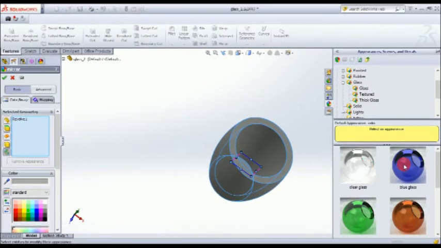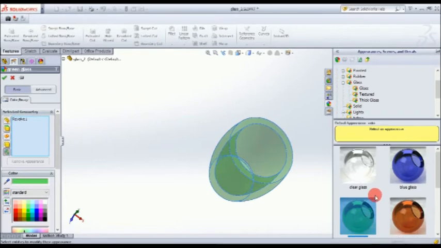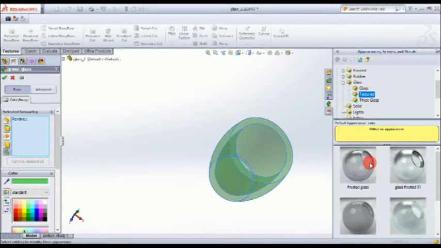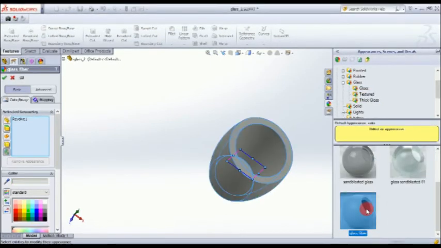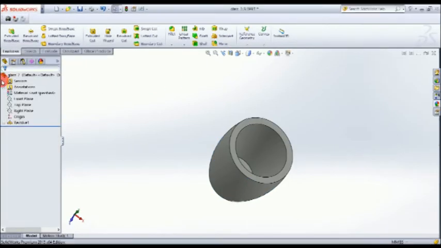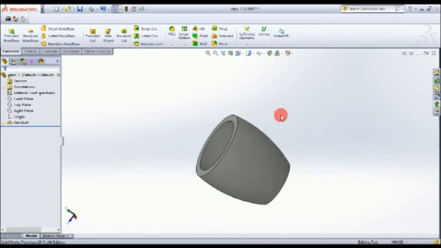Now we are going to change the color of the glass. So here we are in the appearances, scenes and decals section. So from here we can choose any of them, whatever you feel appropriate.